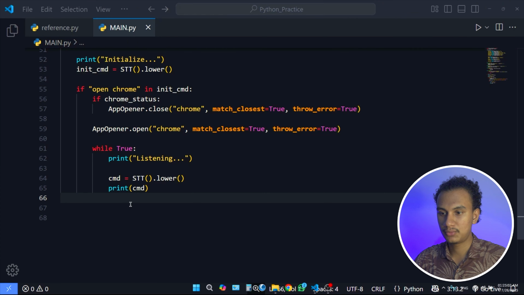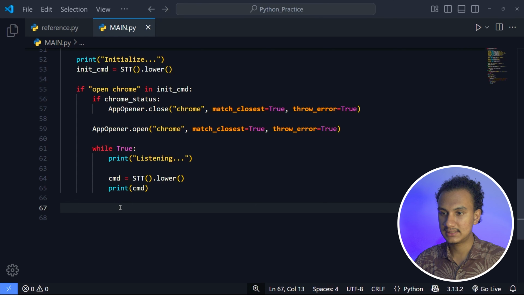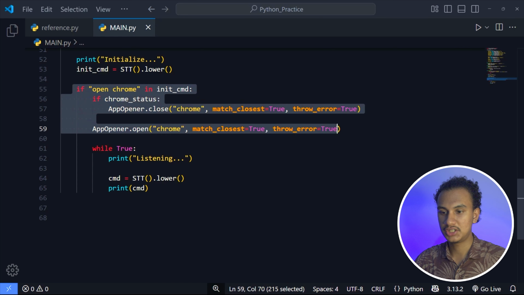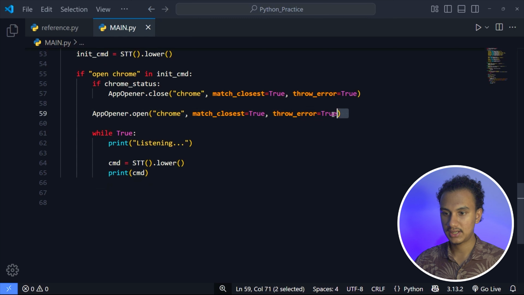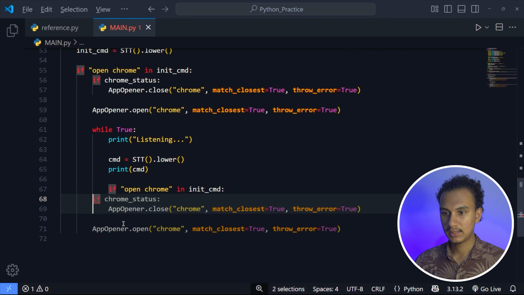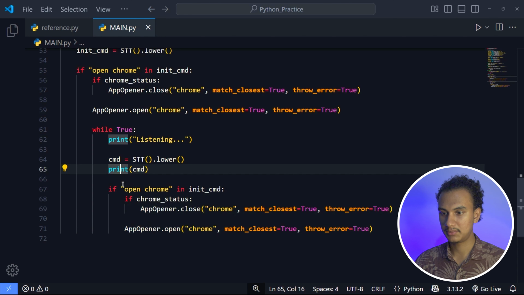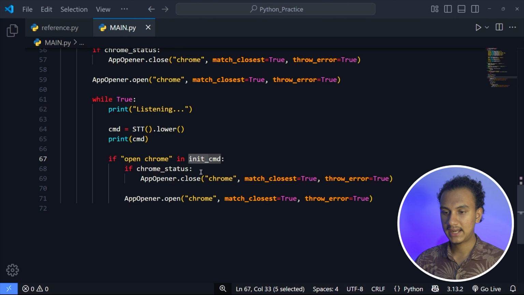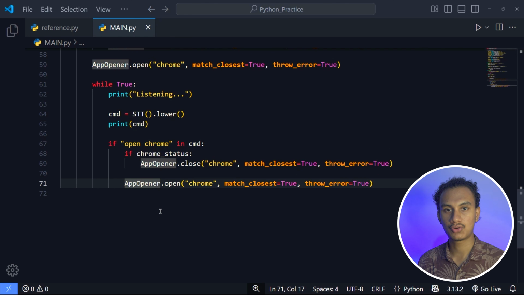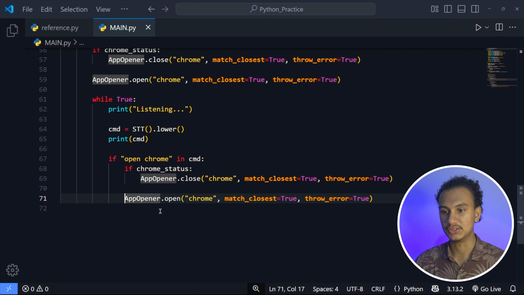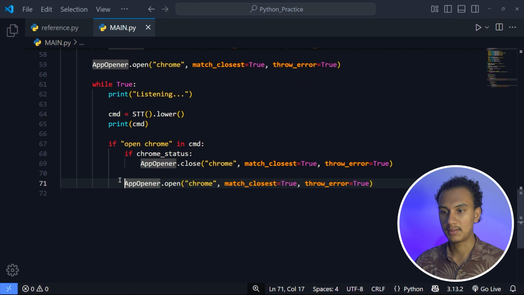So we need to add this condition here also, so that if accidentally we close Chrome, we can open Chrome again. So I'm going to paste this condition again. Okay, and now the initial command will be just command. So I'm adding this for in case we accidentally close Chrome. Now we need to have another chance to open Chrome by this command statement.